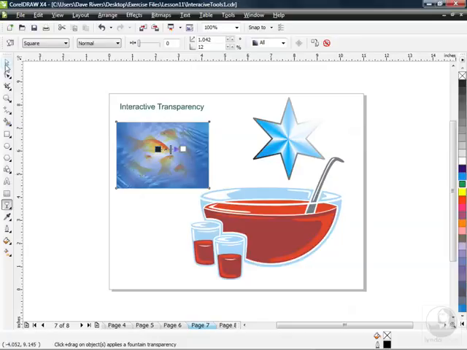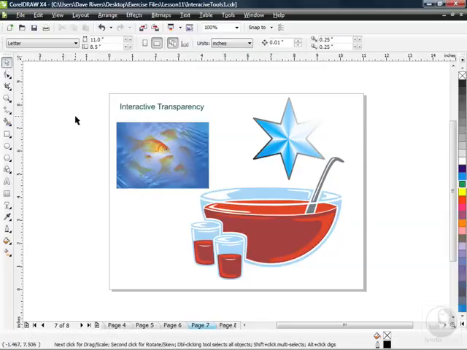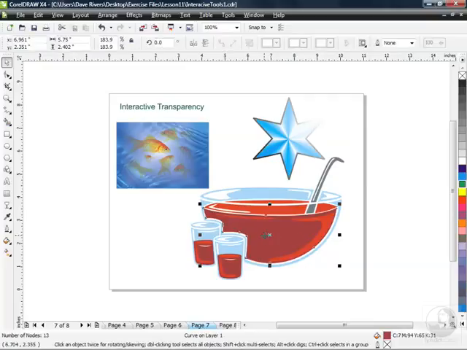And now I'll deselect by clicking my pick tool, clicking off the image, and that's totally different. Now, of course, I had those fish in the background already. You just couldn't see them without the transparency. So a totally different effect. Let's try it one more time. I'm going to click on the punch bowl here, right on this dark area. This is a piece of clip art that's been broken apart, so it's ungrouped.